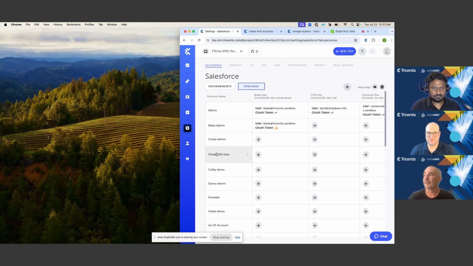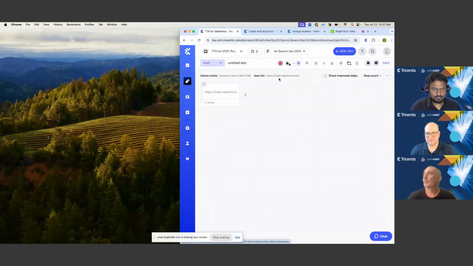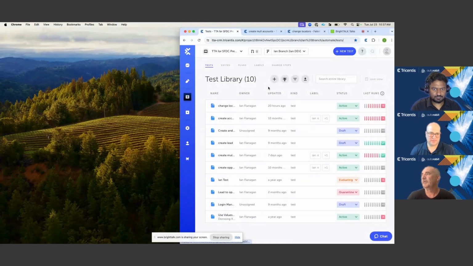You can have different users, and you can log in with different users and test different permissions and things like that. So once you've done that, we're going to come over here, and the first thing you probably want to do is click on this AI test creator.